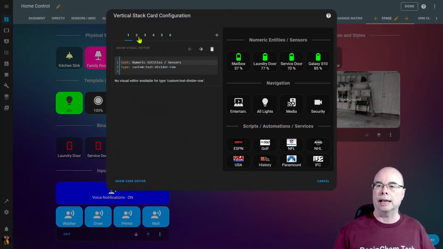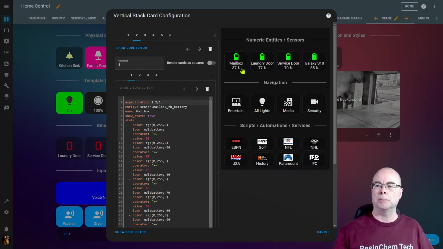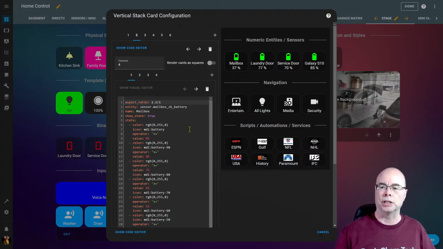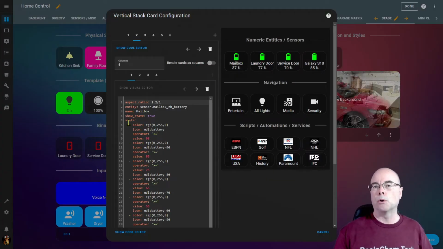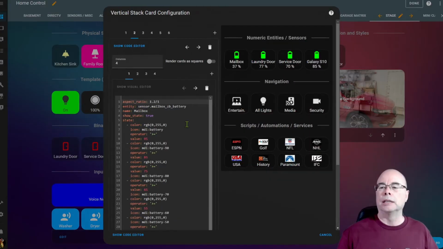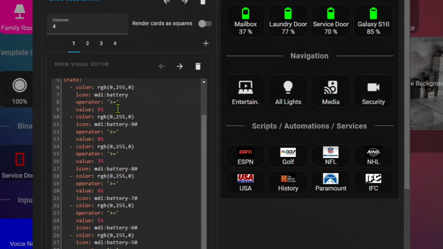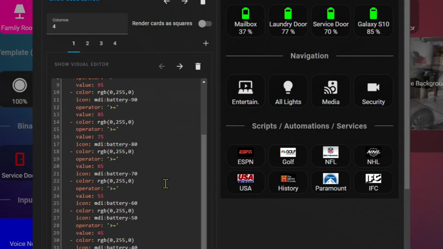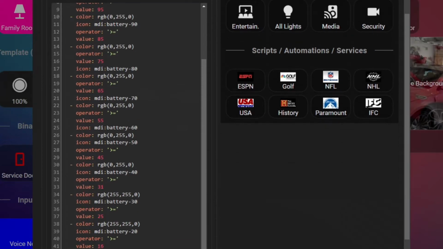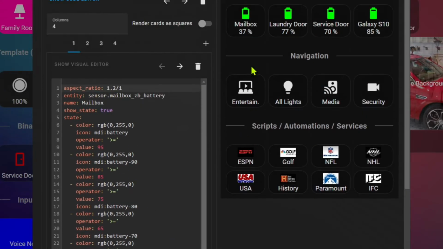So we're going to edit that and take a look here. This happens to be the mailbox icon that you're seeing. And again, state before we had either on or off. In this particular case, we're actually going to look at different values and say greater than or equal to. So if the battery percentage is greater than or equal to 95%, show this icon. If it's greater or equal to 75%, show this icon. And I can repeat that all the way down for different values for that battery and change the icon.